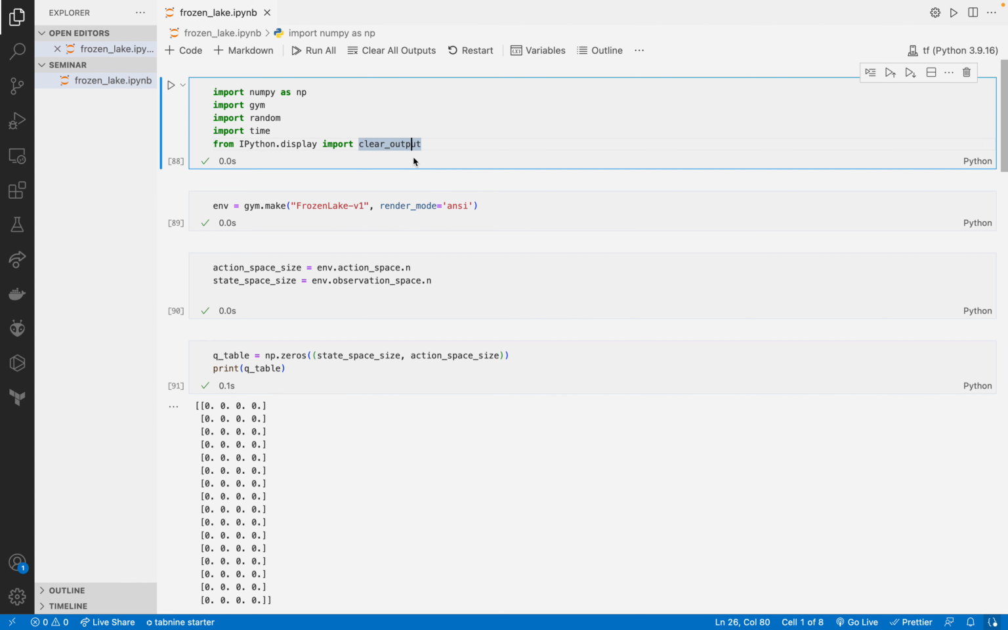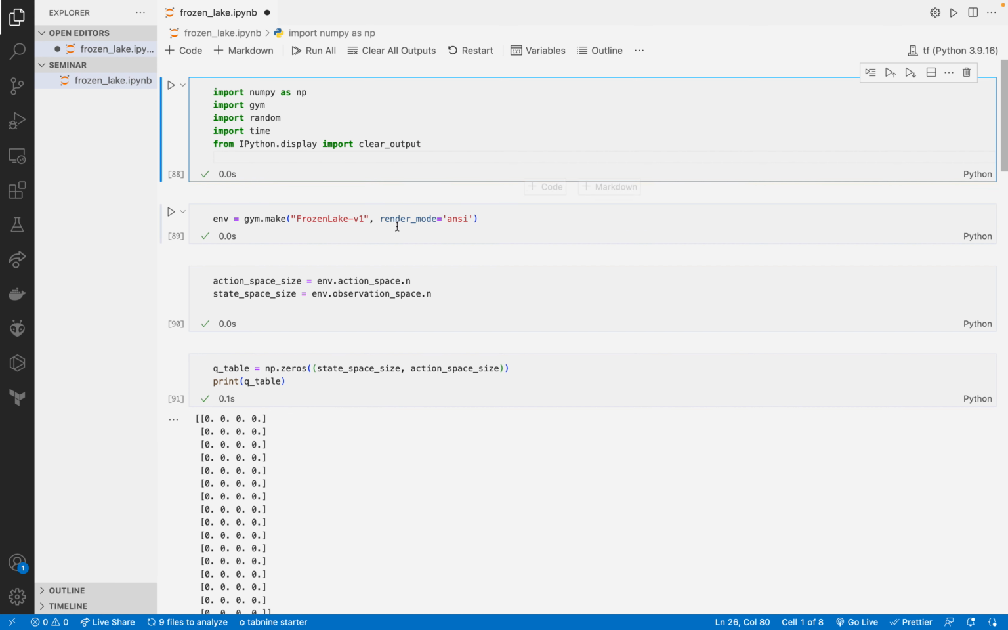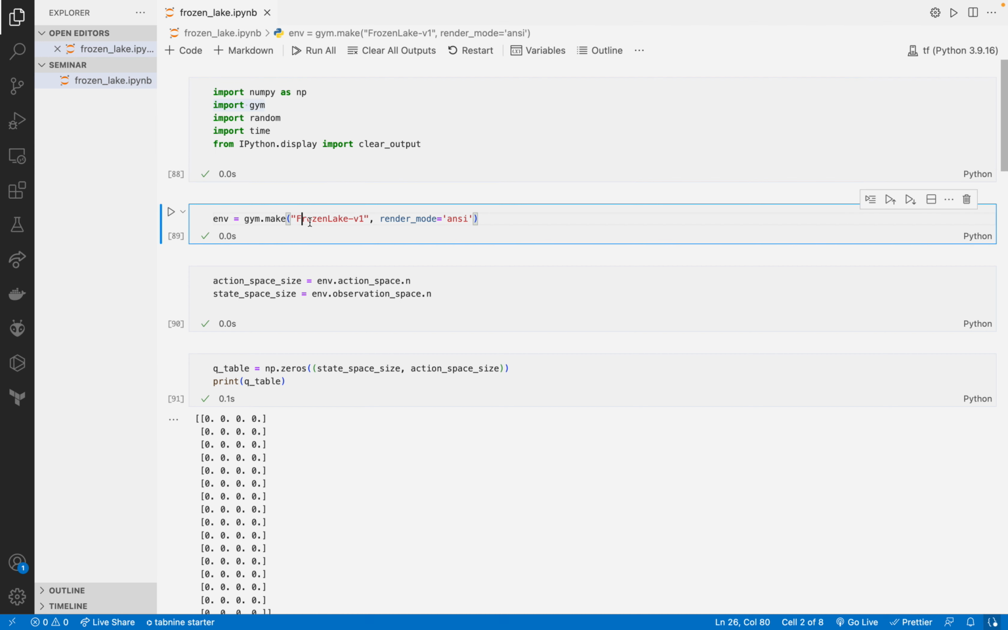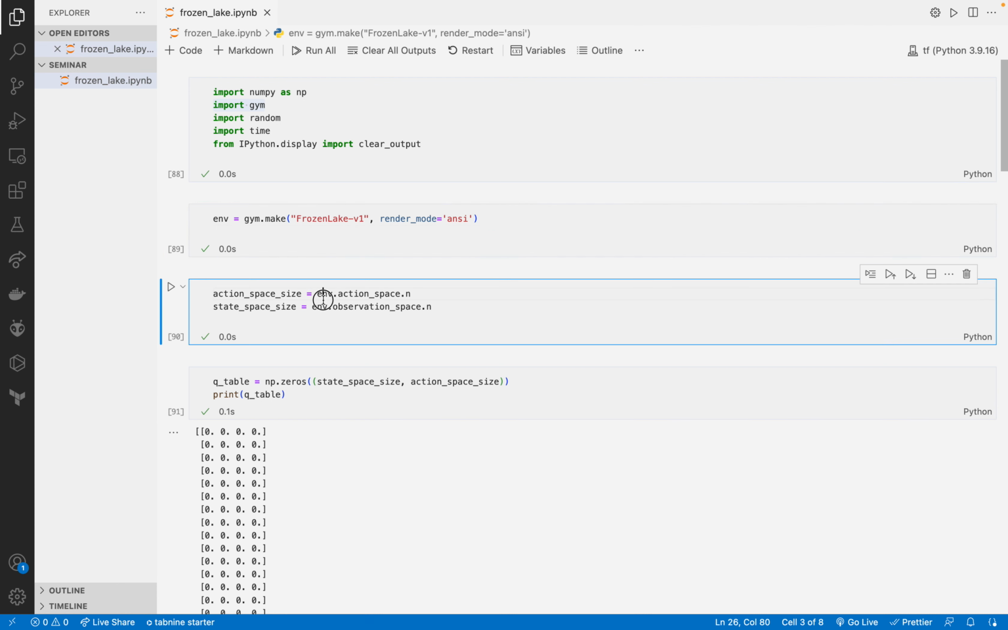First, we import the necessary libraries for this game. The one I want to emphasize is Gym. Gym is a built-in library from OpenAI that has a built-in Frozen Lake game that you can try on your own. So now we want Gym to make a Frozen Lake game. Now we get the action space and the state space from our environment.